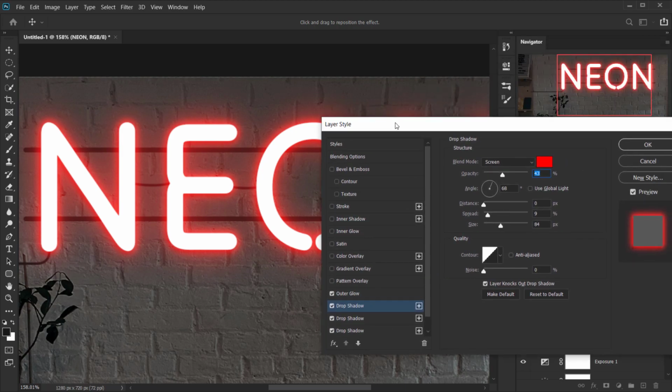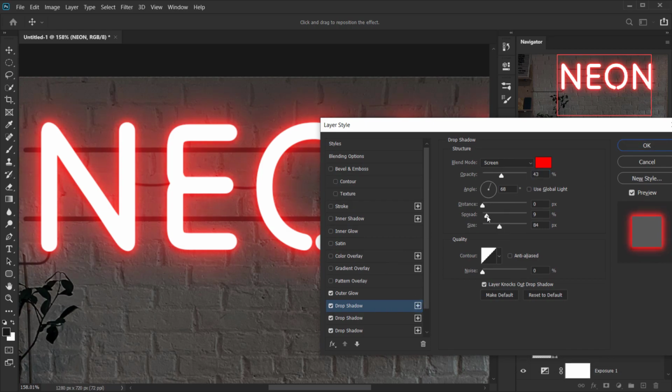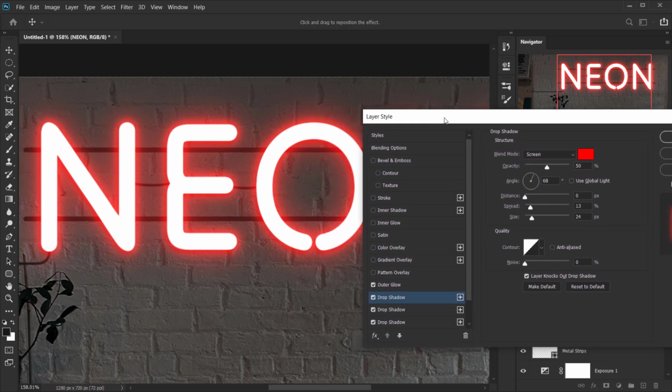Yeah, I think it looks good for now, but I think I will add another drop shadow just to add more spread in here and less size, and put down the opacity to like 50%. Yeah, I don't think it's that bad. I think it's looking good.